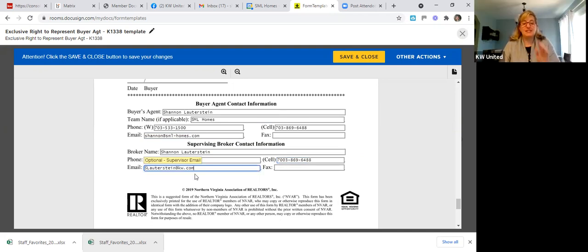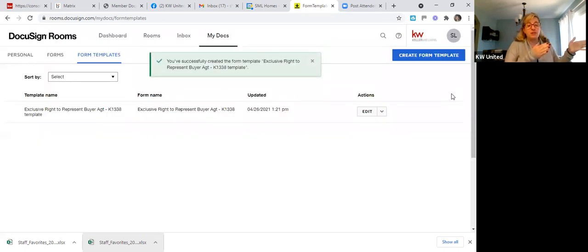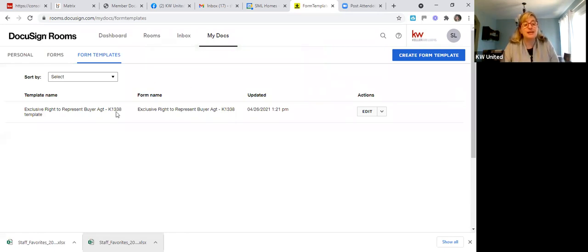All right, so this is everything that's going to be the same on every single one of my agreements, and I'm going to click Save and Close, right? So this document, this is just like how you would have filled it in the regular Documents tab, okay? So now I have saved this, and this template name is my buyer agency agreement template, right? Exclusive right to represent buyer agency. So now what I want to do is show you how you make that happen.